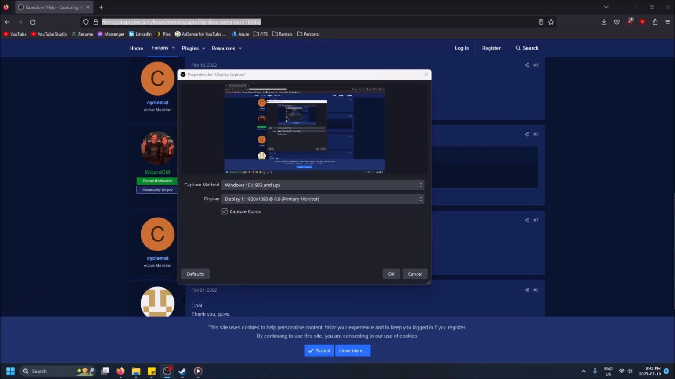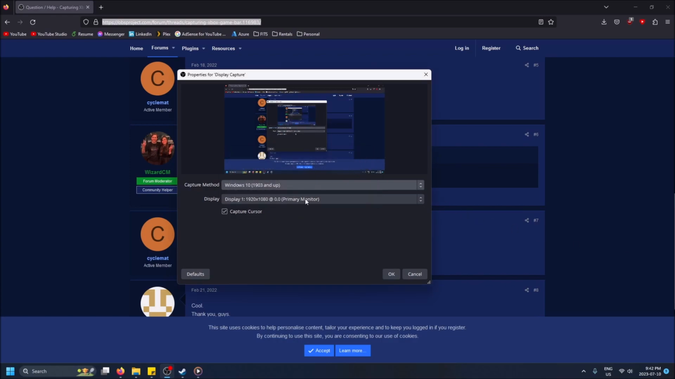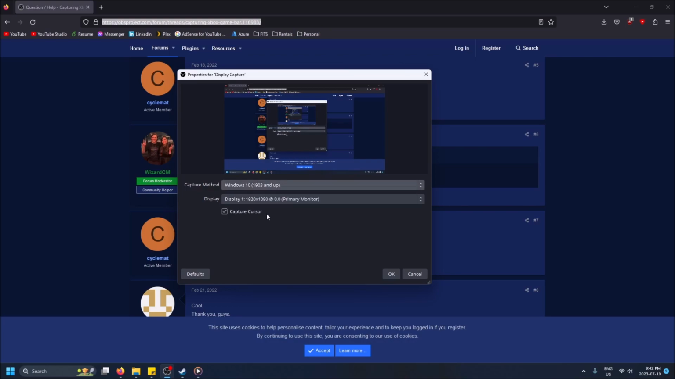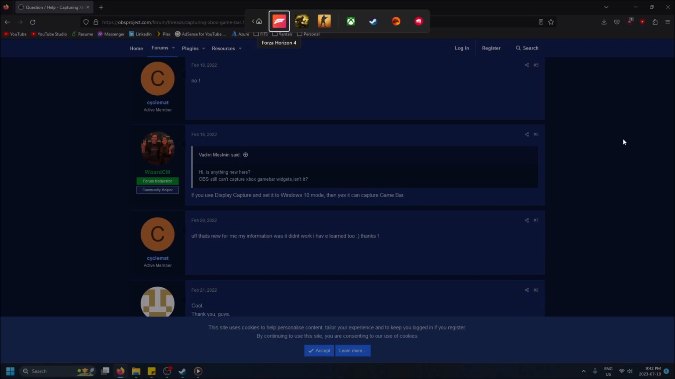And to fix that, you have to go to display capture under sources, right click and click on properties, and then you'll be brought to this. Then you want to go to capture method and make sure you click Windows 10. Don't click automatic, and then click OK. So now when I press the Xbox game bar, or the Xbox home button, there we go. You guys can see it now.